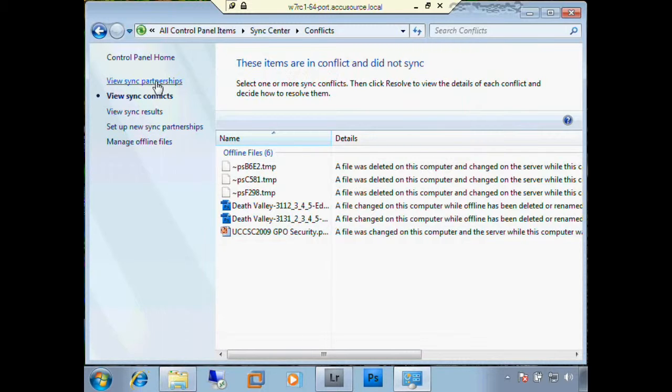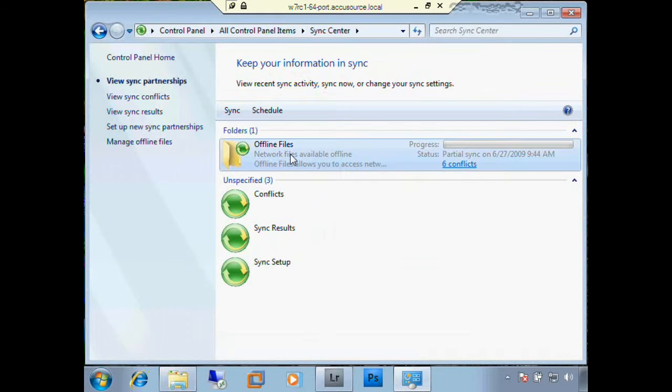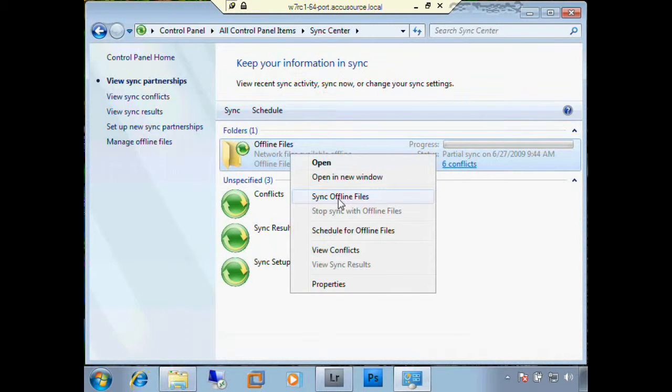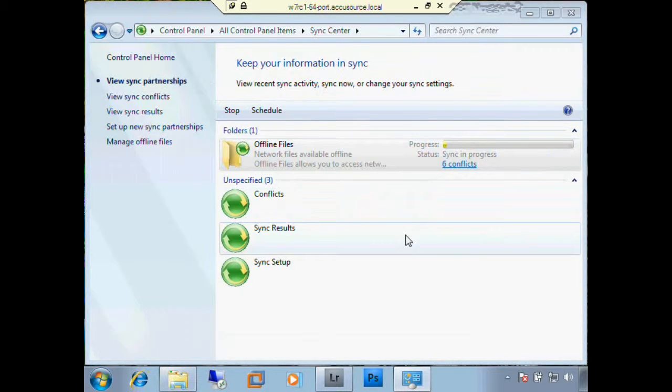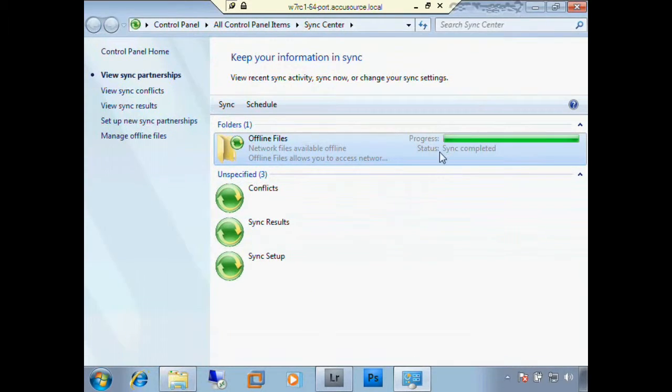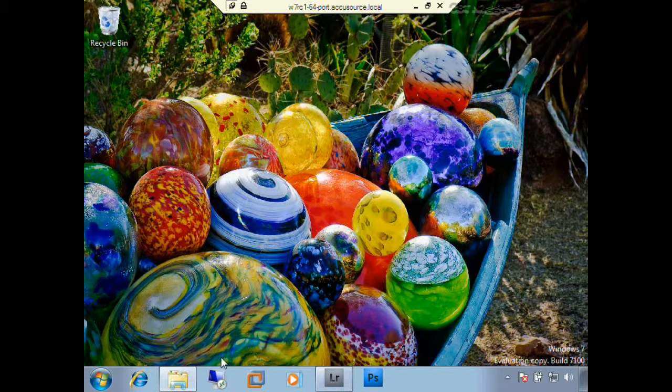So once that's done, I can go back to view the sync partnerships, and I can again sync the offline files and let them take another run at this and see if they can synchronize without any conflicts at this time. Okay, looks like everything worked okay, so we don't have any more synchronization problems. Now that's a little bit of the client side of things on how you configure that.